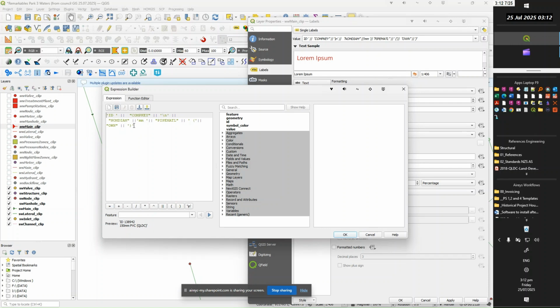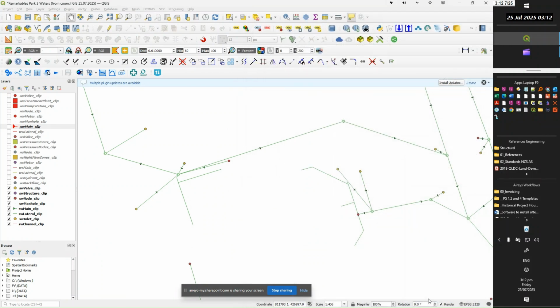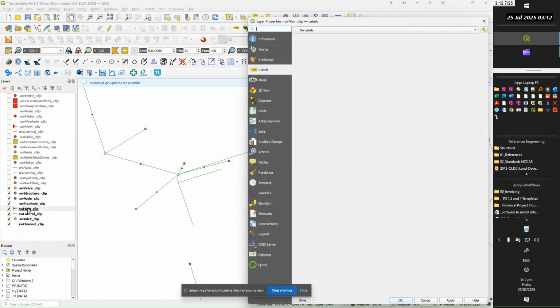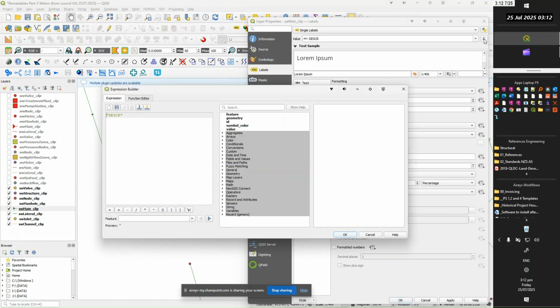So we should be able to just copy this in from here and go back to our stormwater main layer and go to add a single label here, and then build an expression. Just paste the same text as before, and we can see it's working. We haven't done anything wrong. It's come up perfectly correctly at the bottom, and we can go OK.